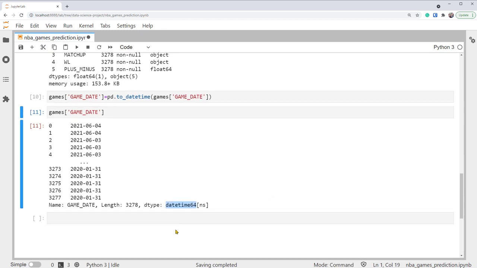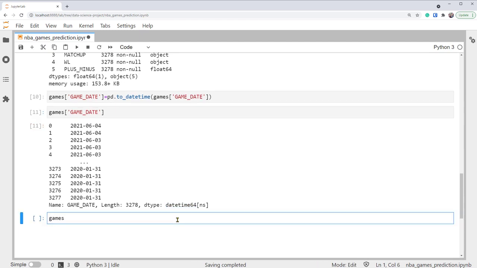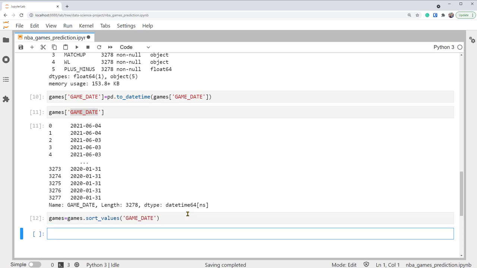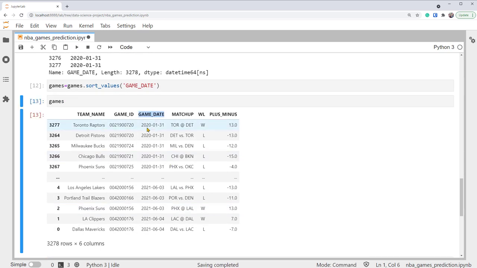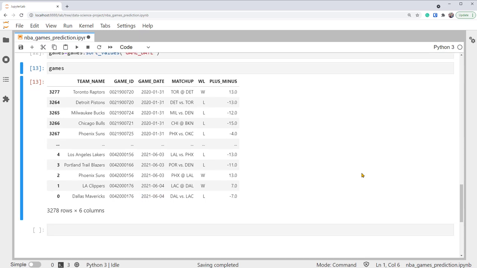Then we'll sort the data frame games by this game date column. The default is ascending order. Let's reassign it as games. If we print out games, you can see that it's sorted from the earliest date of 2020 January 31st until the most recent date. Now, based on this data frame, we'll start creating a new feature.